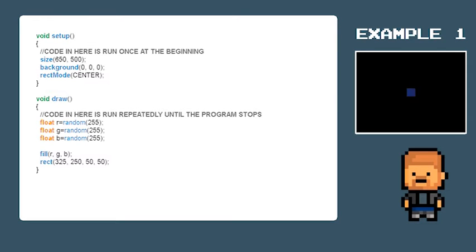Processing is set up into two main areas, the setup area and the draw area. As the program is run, it jumps to the setup area and carries out those instructions first. It only does this once at the beginning of the program. After it has completed the instructions in the setup area, it moves on to the draw area. The draw area loops from top to bottom until the program is terminated. Let's check out the setup code for this example in more detail.